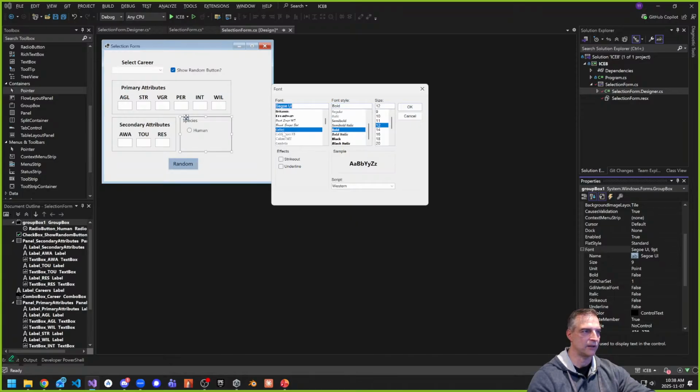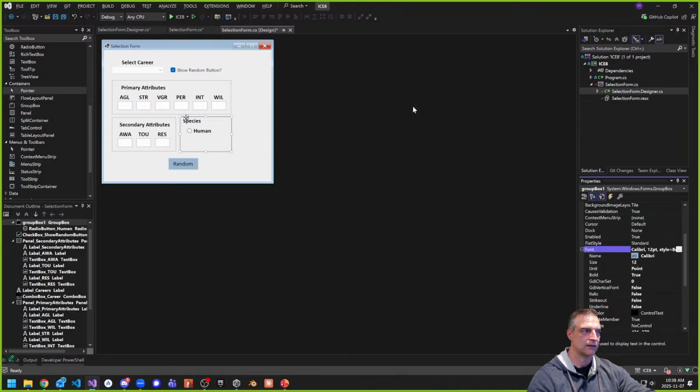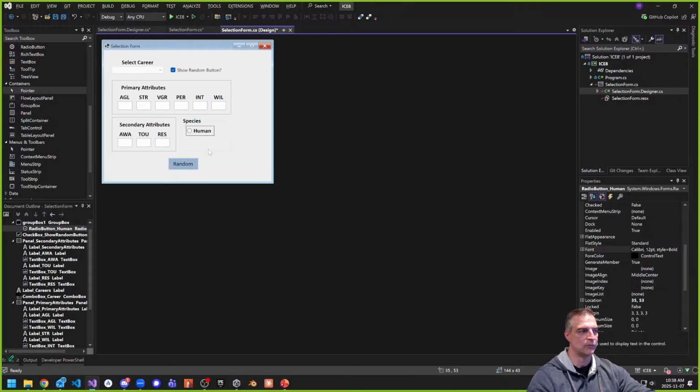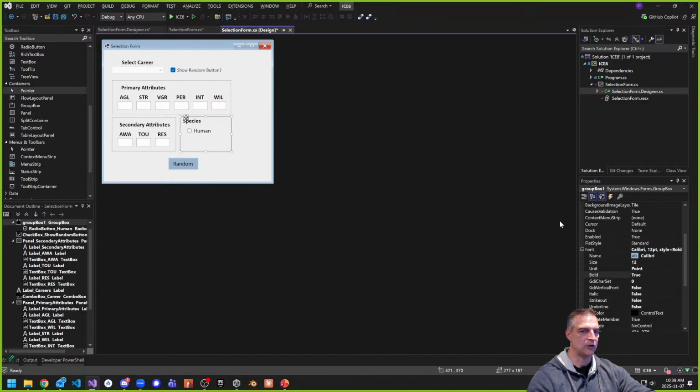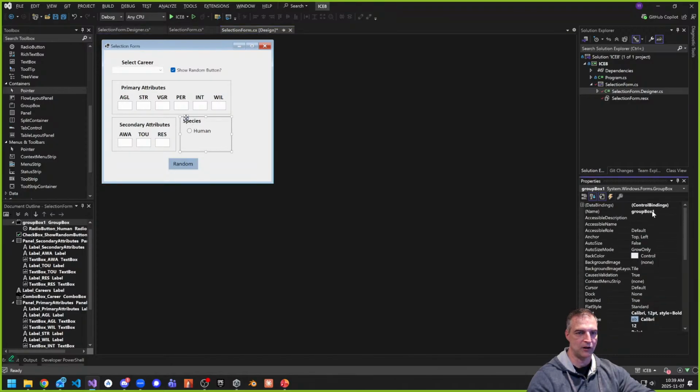You can make it something else. If you want to be creative, you can. But if I do that, human changes as well. I just don't want my human radio button to be bold. So I can specifically go back to the human radio button and turn the bold off to false, like this. So there's my species radio button. Let's rename this thing. It should be called group box species.